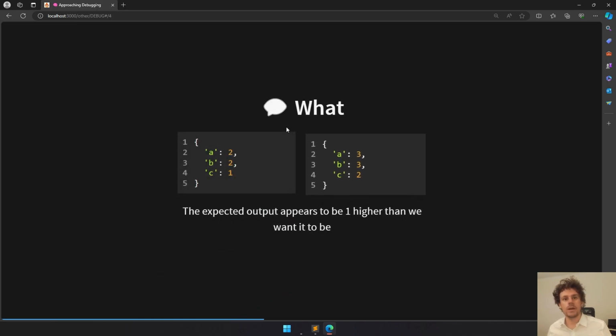But the first thing we're going to do is try and establish the what. And the what is probably the easiest part. That is what's going wrong. And you could take that and say, that's the output that I expect to get on that side, and on this side, that's the output I actually get. And the actual output appears to be 1 higher than what we want it to be. That's all that is. So the first step, what's going wrong?